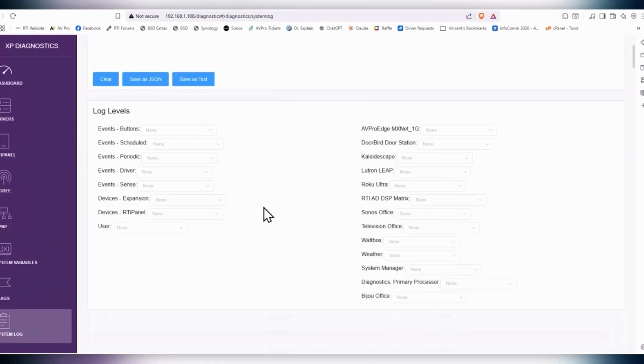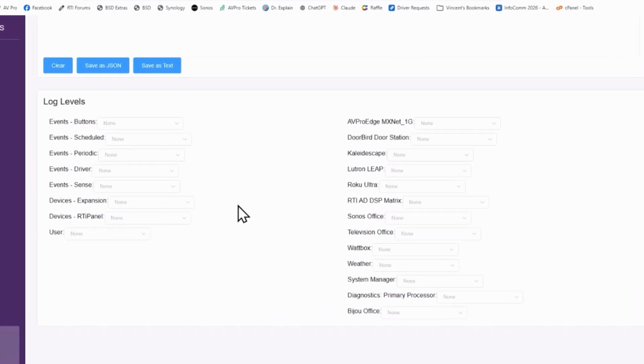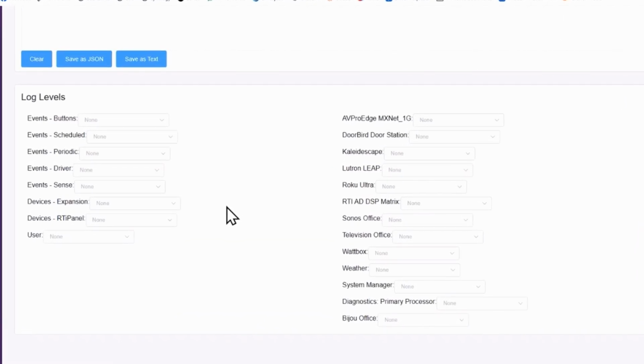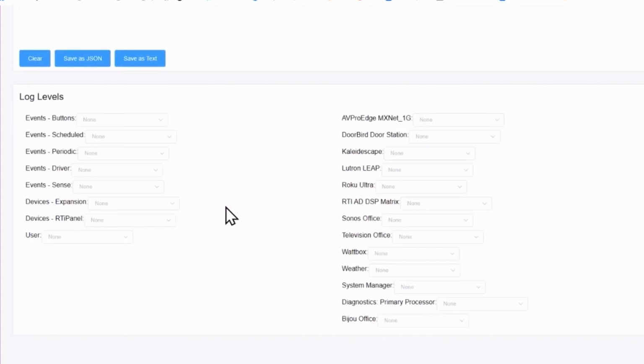Now, in the system log, this is where you're going to create logs, mostly for our tech support team and engineering team, depending on the type of problem you're experiencing. Or sometimes you become savvy enough to kind of figure it out on your own. So let's look at some of these logs that you could do. Under events or buttons, this is if you're troubleshooting a situation where you're sending commands. So I could either do none, I could send connect, see what the connections are, user actions.